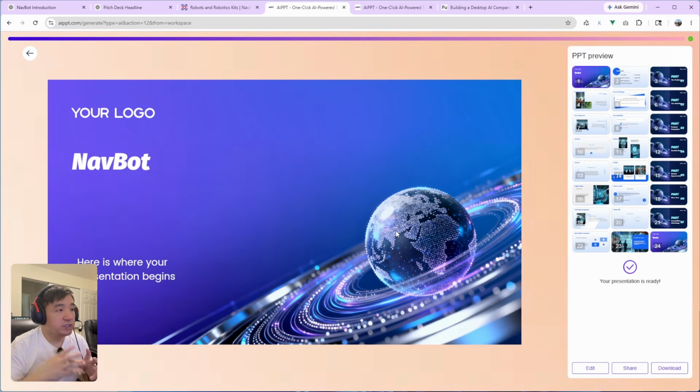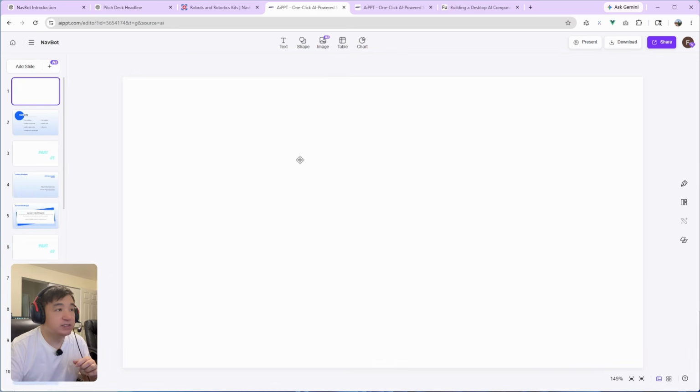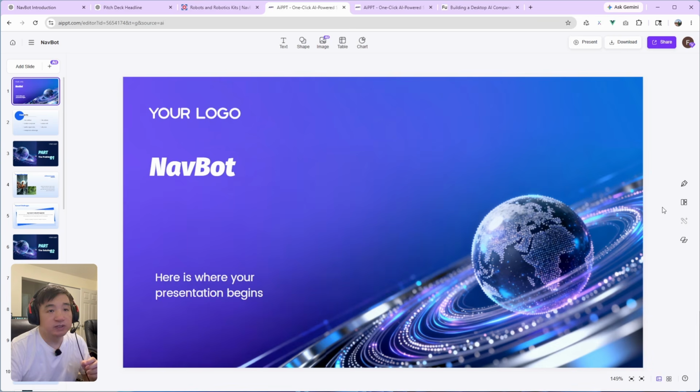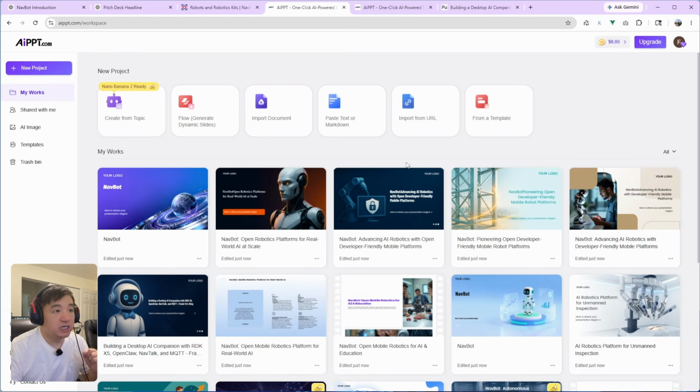Okay, it only needs about 40 seconds to generate. So you could edit that. Yeah, the same deal. Another one I need to show you is the import from URL. This one is also very convenient.